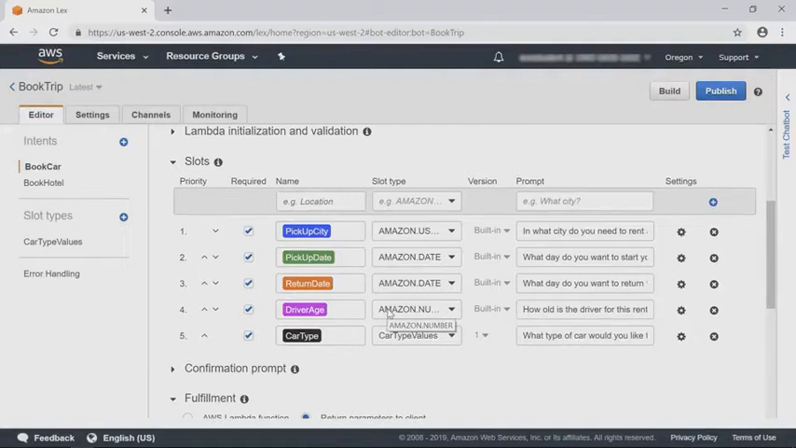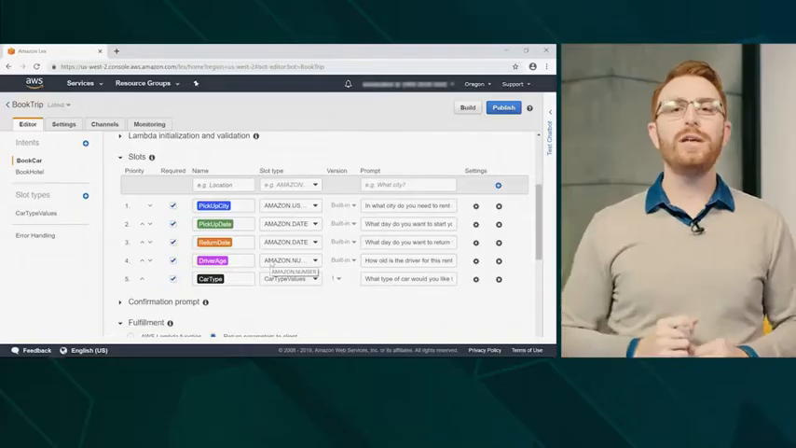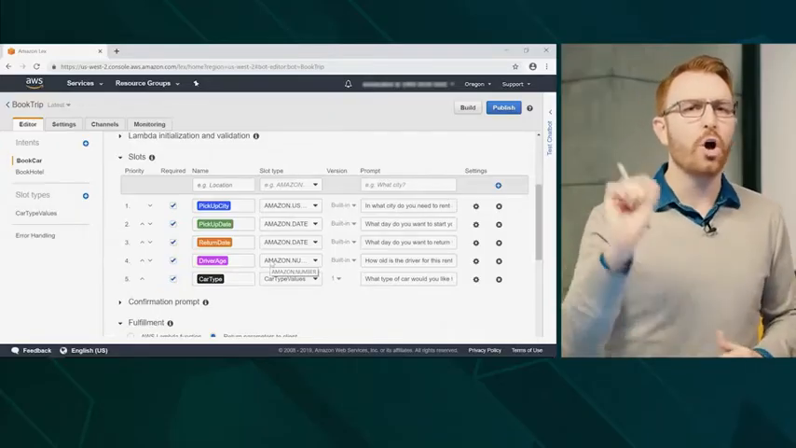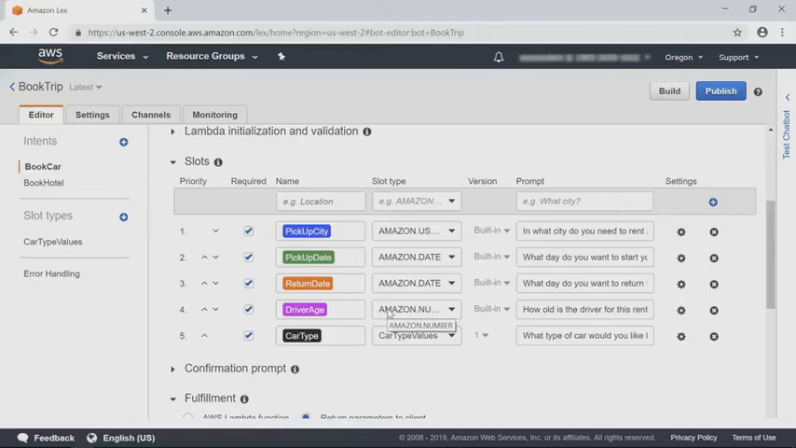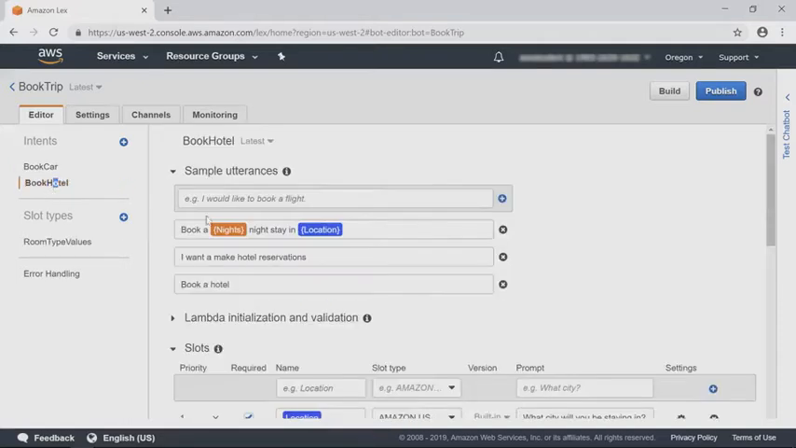There are many slots here. As you can see, there are 5. It seems like there will be a lot of back and forth between the bot and the user to fulfill every single one of those slots one at a time. What if the user was to provide a few or all of the slots via the utterances? Well, let's check it out via the book hotel intent to see that example.